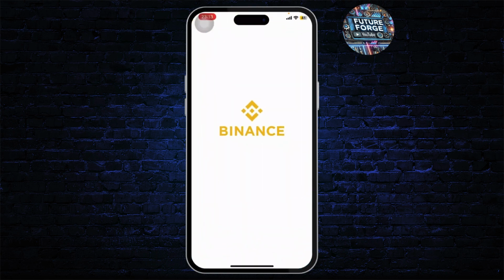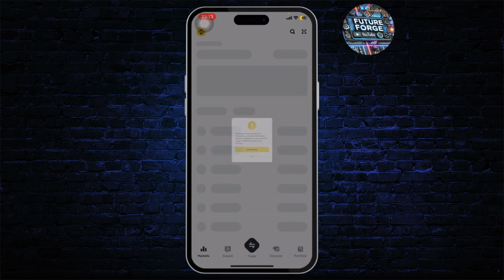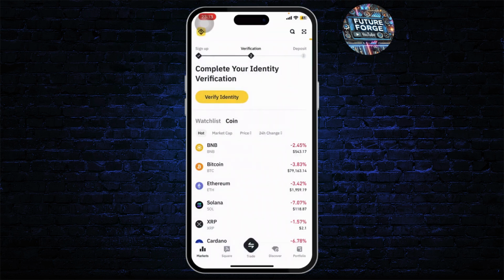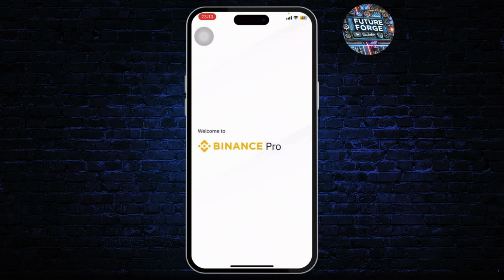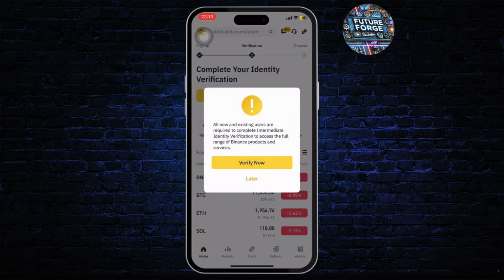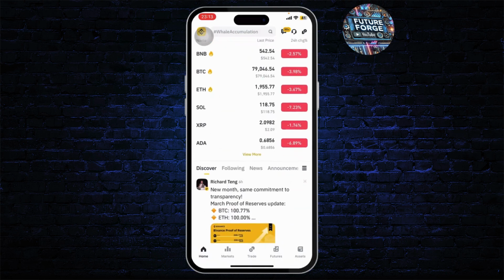The first step is open up your Binance. After you open up your Binance, you will see a button on the top. So all you have to do is tap on the top left corner of your Binance. After you tap on it, there you should see an option on the bottom that says Binance Pro. Tap on Binance Pro. After you tap on it, you will get changed into Binance Pro and you're basically there.